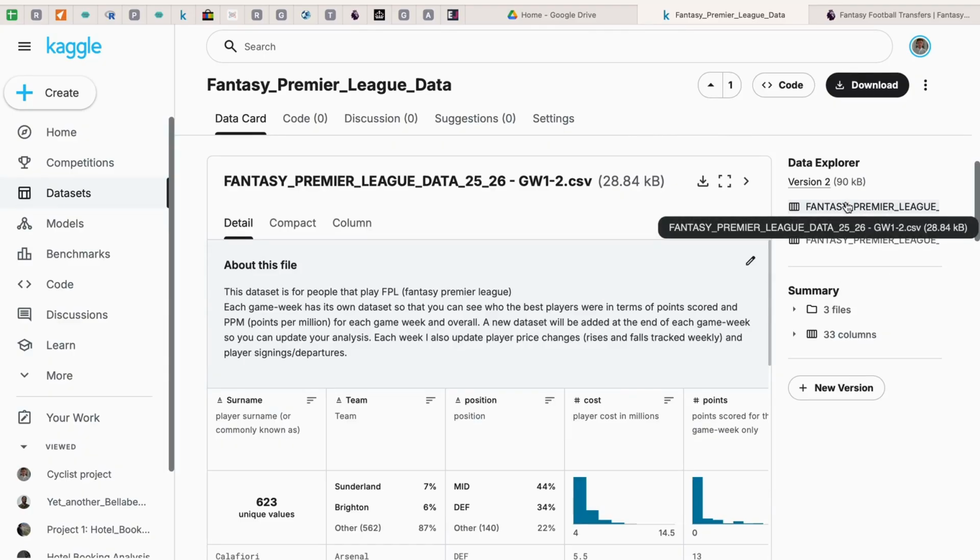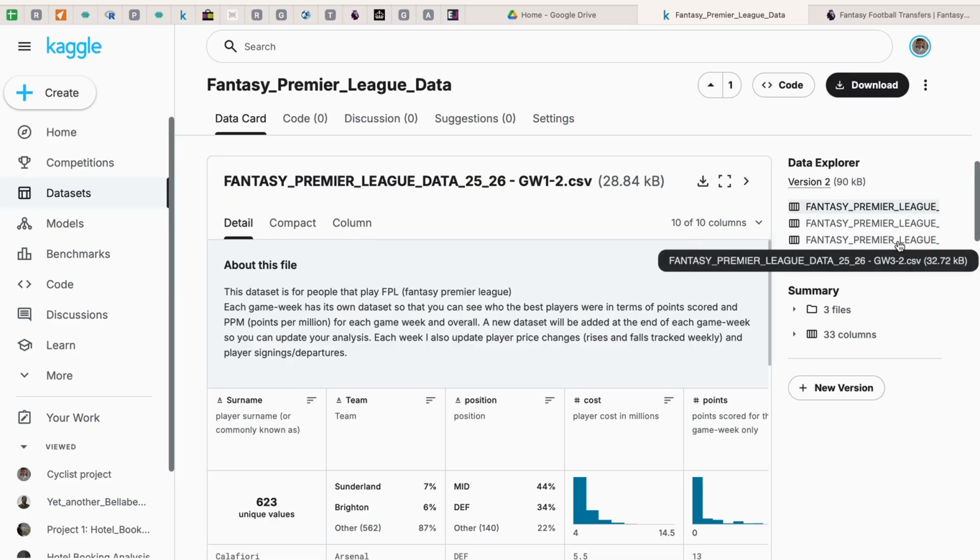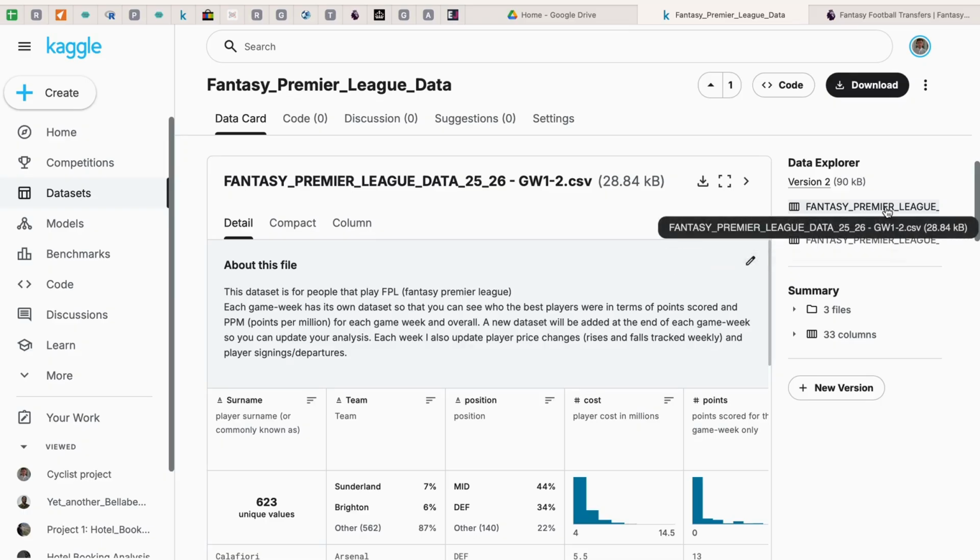Scrolling down, this is where you actually download the files, on the right in the Data Explorer. You've got the Fantasy Premier League Game Week 1 CSV, Game Week 2 CSV, and Game Week 3 CSV. Every week there'll be a new data set uploaded here, so there'll be one data set per week. The reason for that is it keeps it cleaner. It's the easiest thing to do. By the end of the season, there'll be 38 uploads here because there are 38 game weeks in a season.